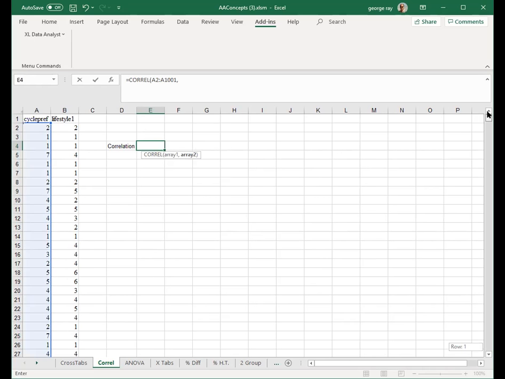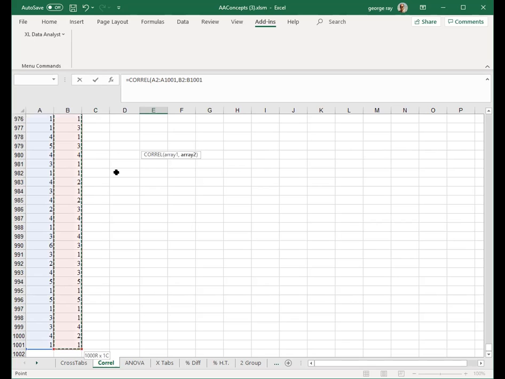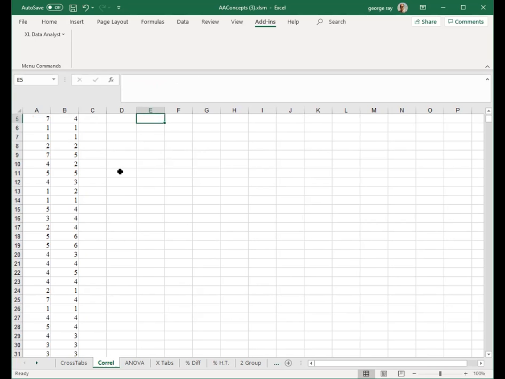I bring this back up. I click on cell B2, and then I hit Control Shift down arrow. I've got my 2 arrays. I hit enter. And I get a correlation of 0.78. Again, this is how we do it on the Mac.